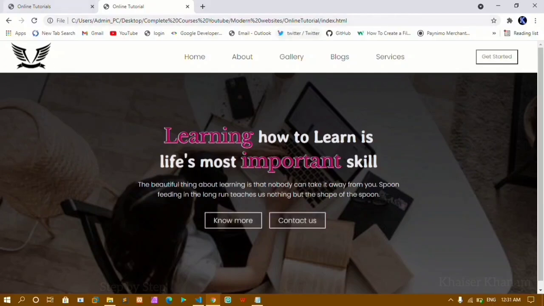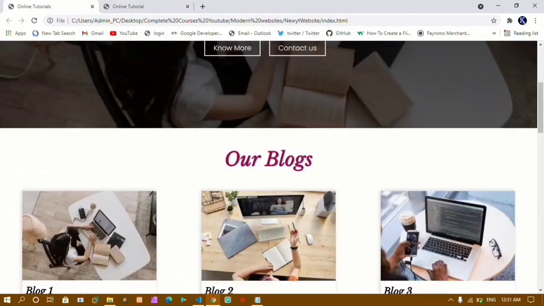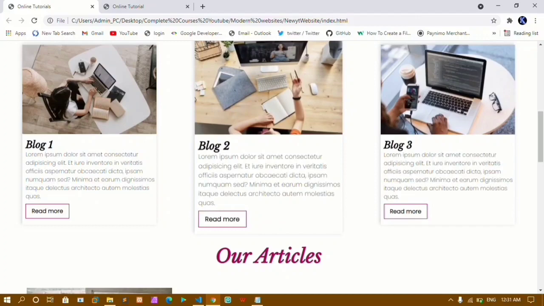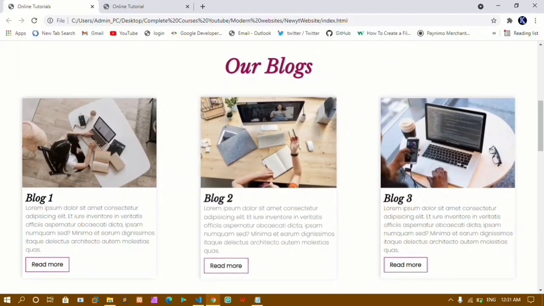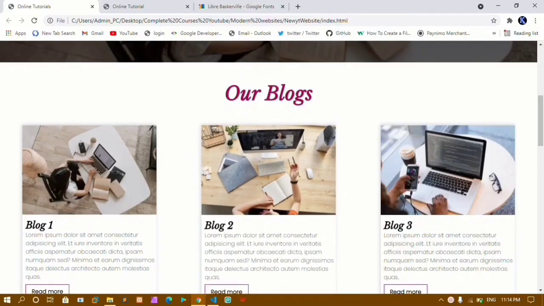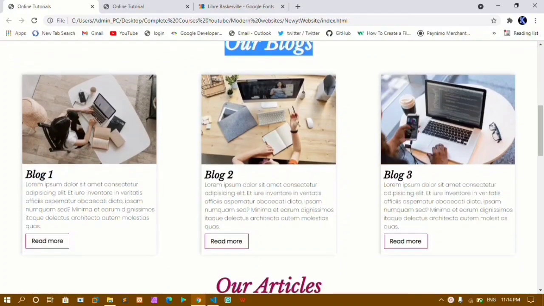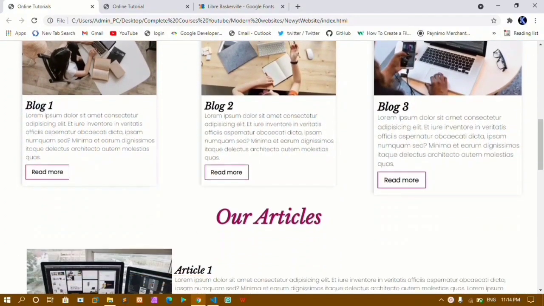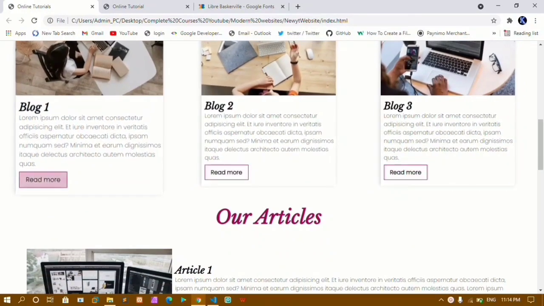Now we will move on to our next section, that is nothing but our blog section. You can see I have this blog section, and inside this I have 3 cards. Now we are going to style this section. Inside this section 3, you can see I have this heading. I have 3 cards, and whenever I hover, you can see my card size is getting increased, and whenever I hover on this button, I have this style.